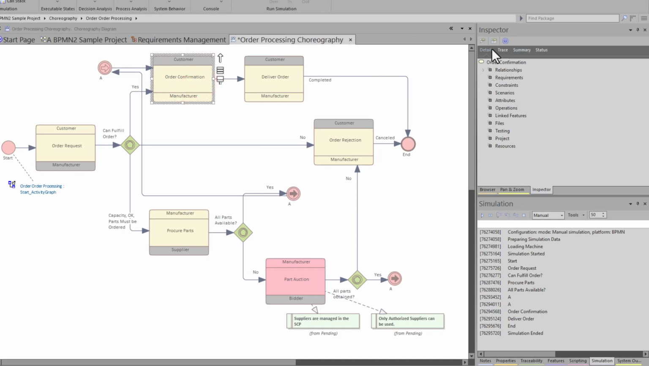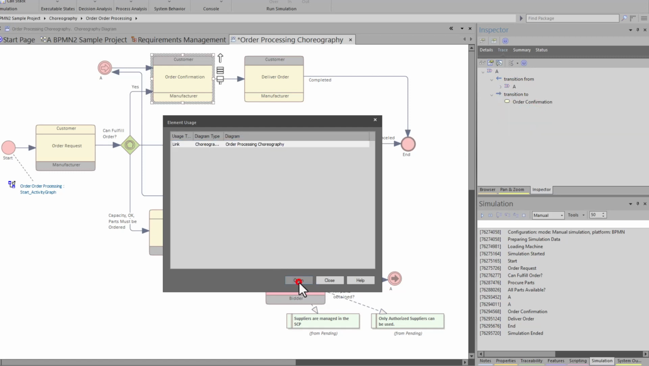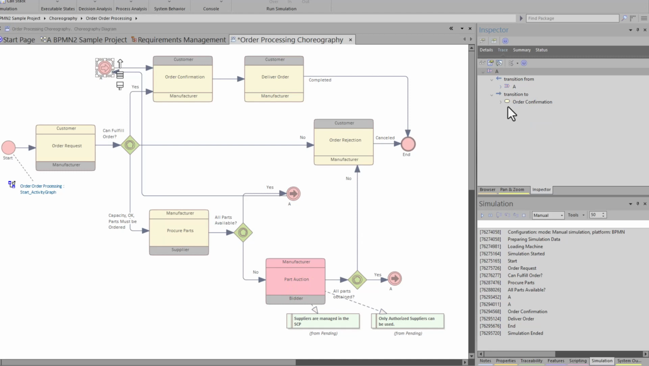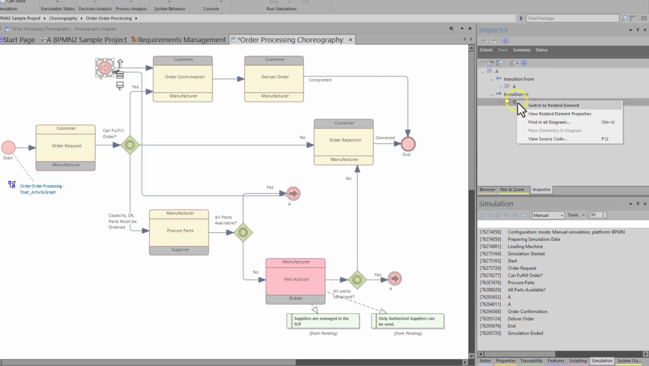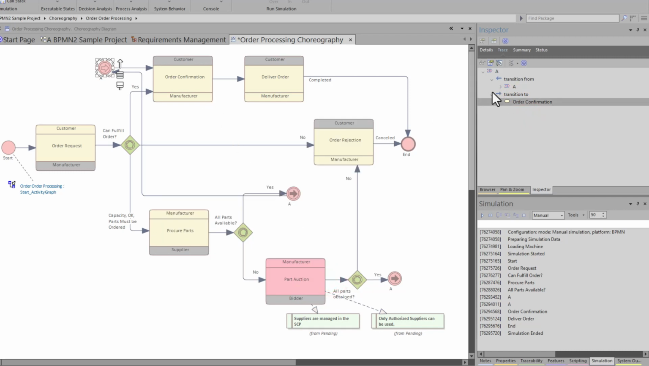So I'm able to, at particular points, stop and say order confirmation, click on it, and then I can see in inspector either trace what implements it. I have a requirement that's already developed that's realizing this. I can look either direction on any of the items that I'm inspecting the details. I can look at the transitions from. I can find what I'm focused on in any diagram. In this case, it's this diagram. Order transitions to the order element that we're focused on, and so on.